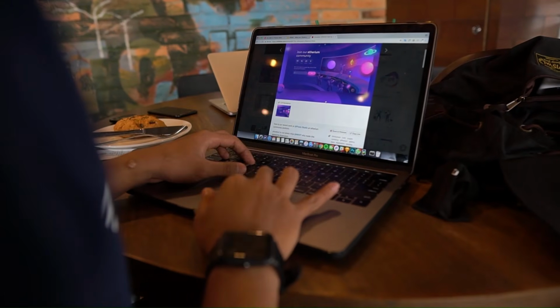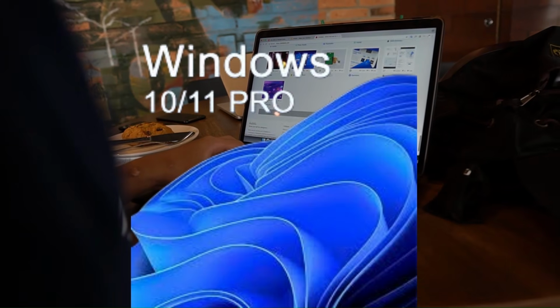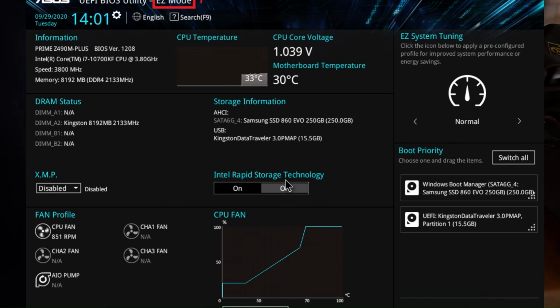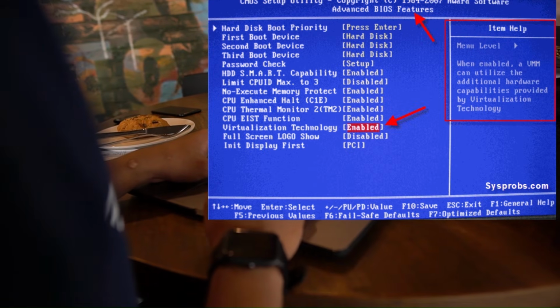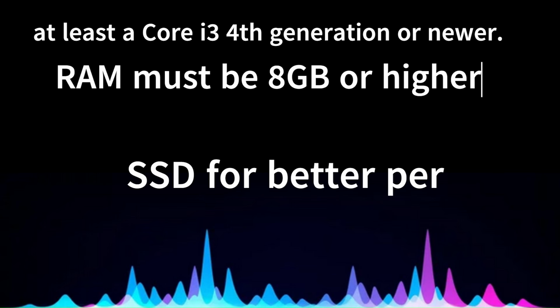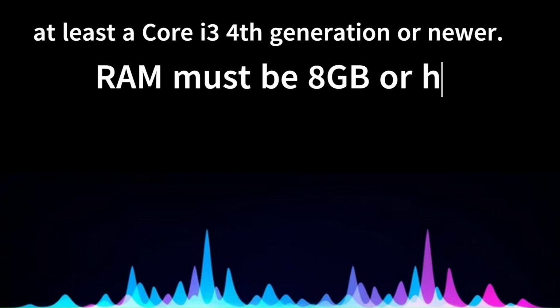This method supports only Windows 11 and Windows 10 Pro versions, not Home versions. Also, one thing this video depends on is that you need to enable virtualization from your BIOS settings. There are different types of BIOS, so it depends on your motherboard. Ensure your processor is suitable, like at least Core i3 fourth generation or newer. RAM must be 10 GB or higher, and an SSD is better for performance.